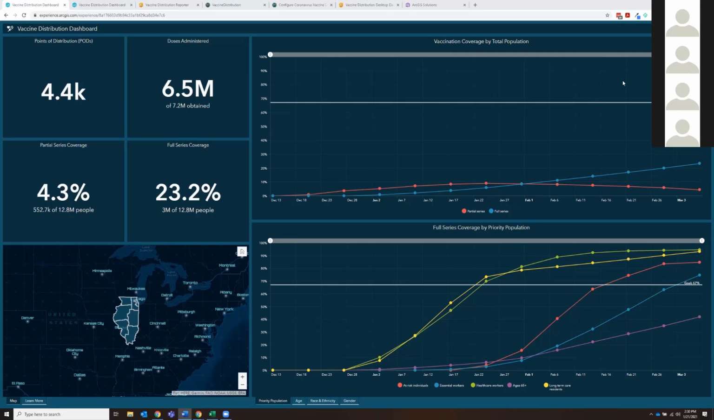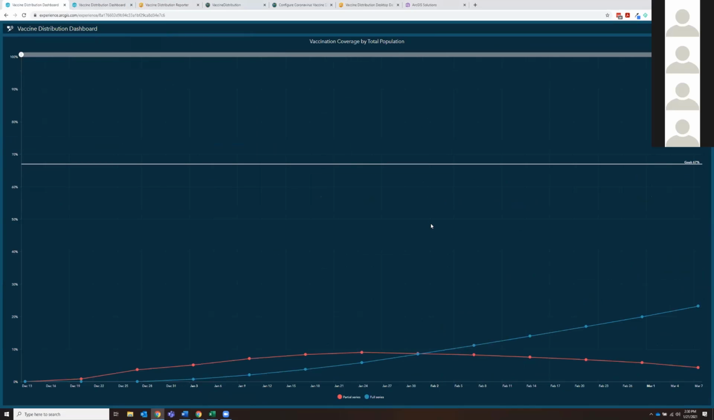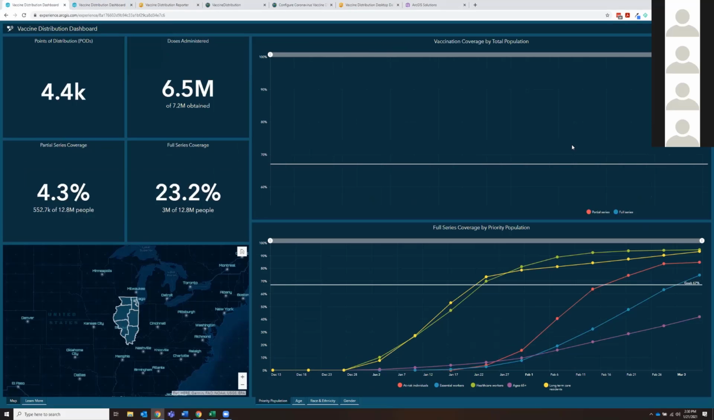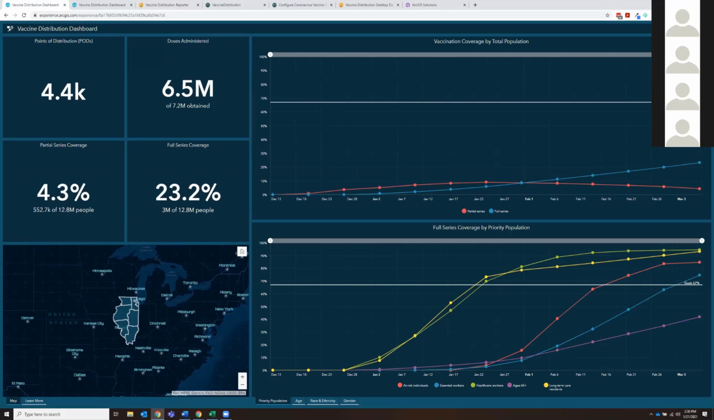Each of these charts on the dashboard, as well as every element, can be expanded so that it can be inspected in more detail, and the legends on the charts can be toggled off and on to look at something in particular more detail.